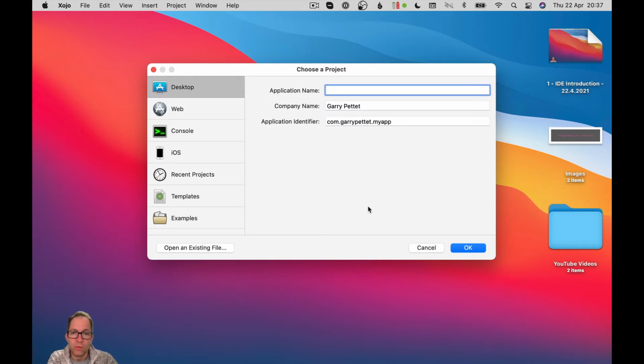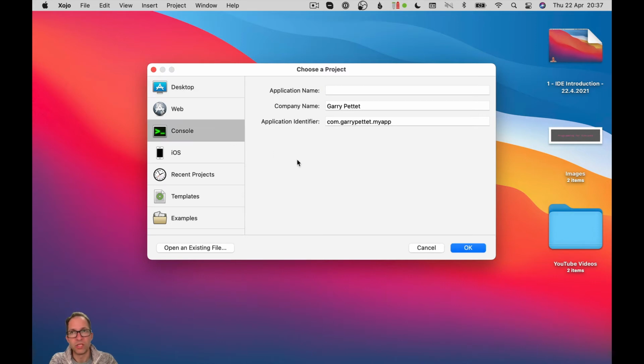When you want to start a new project, you've got four options to pick from. You need to decide what type of project you're going to make. You can make a desktop app, so an application that will run on Mac, Windows, or Linux. You can make a web app, something that you'd install on a server, and then you'd interact with it with a browser like Chrome or Safari. You can make a console app, which is a text-based application that you would typically interact with at the command prompt on Windows or the terminal on Mac.